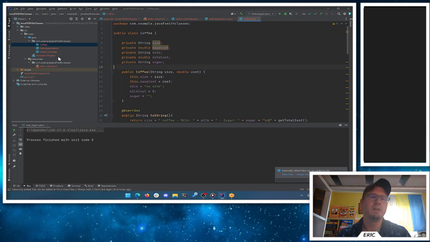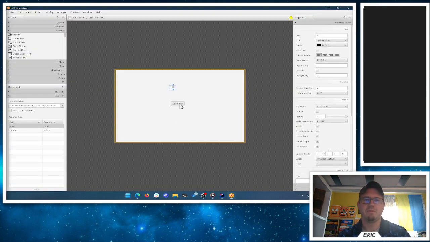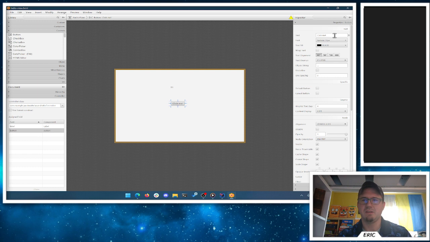So now we got a coffee. What we want to do then is we need a way to give you options for these sorts of things in our FXML application. So I've got a label, I've got a click me button. Let's, I don't know, we'll call this buy coffee. So what we want to do is give them options here.